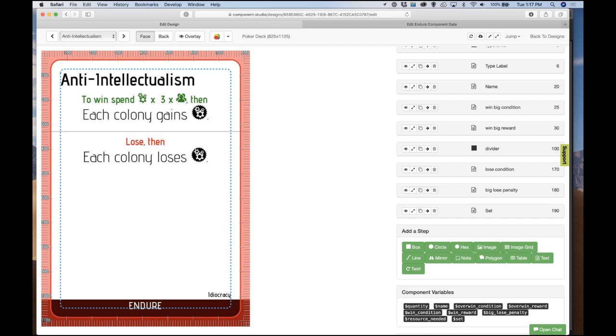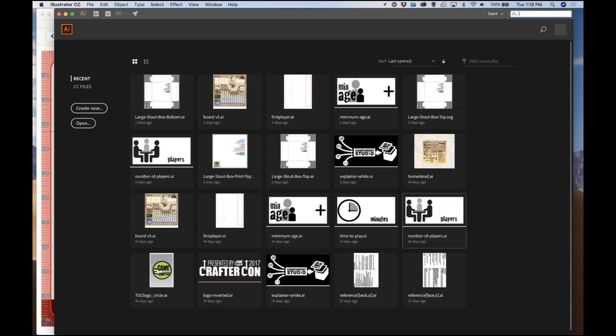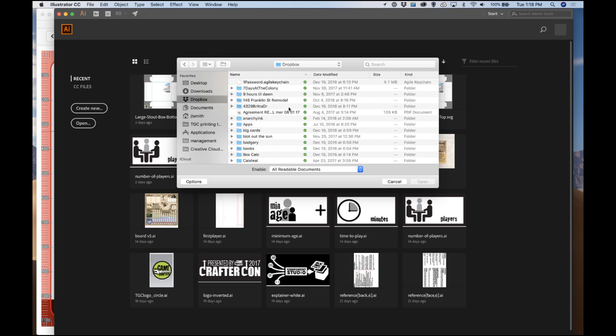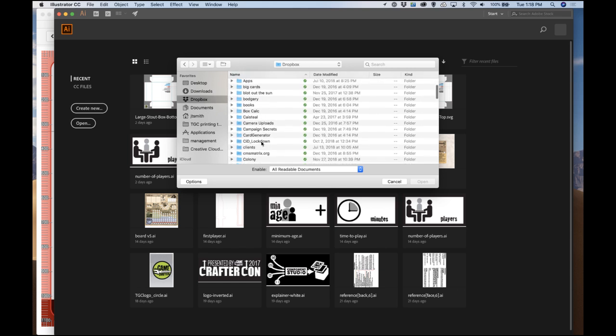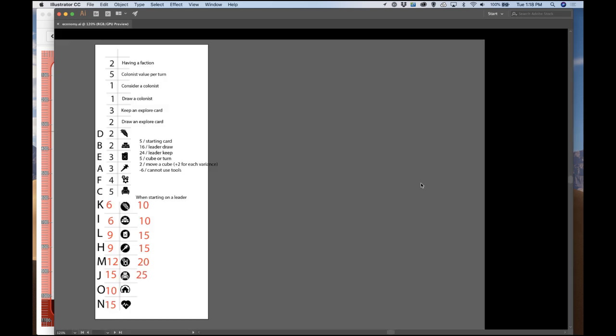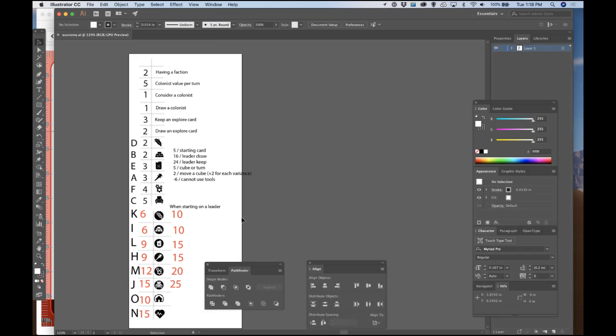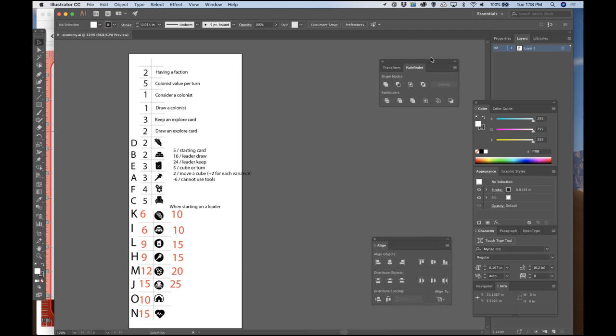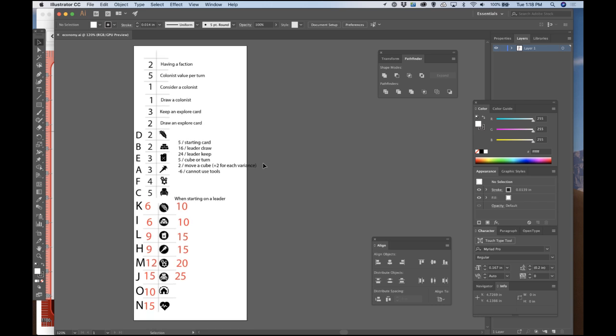Now the question is, going back over here to, did I open up Illustrator? There we go. Open, Dropbox, colony, economy. Okay, so I created this little chart to give myself a reference of what everything in the economy of the game is worth, relatively speaking.